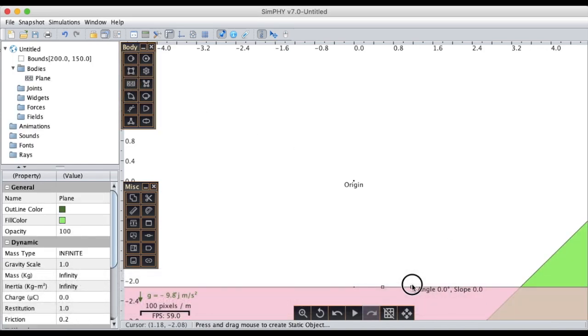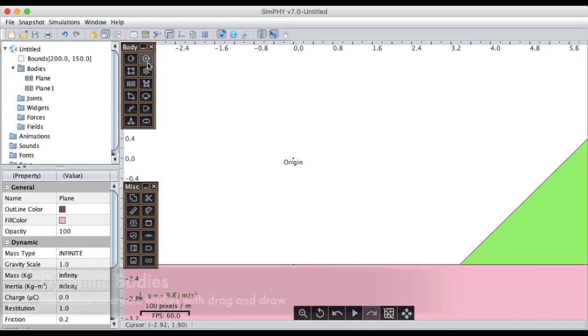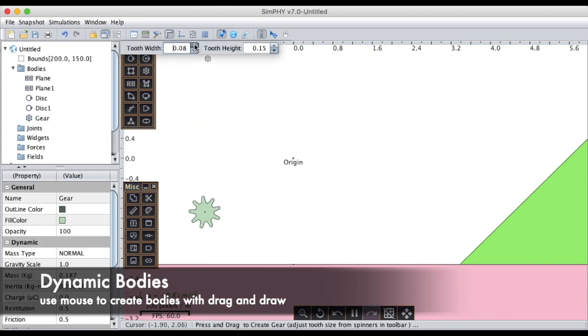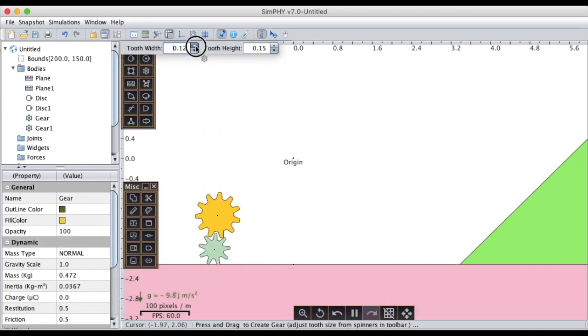You can create platforms which will be fixed to the ground. You can also create simple discs with a simple drag and drop tool option. Other shapes you can draw are simple gears with different tooth width and height options.